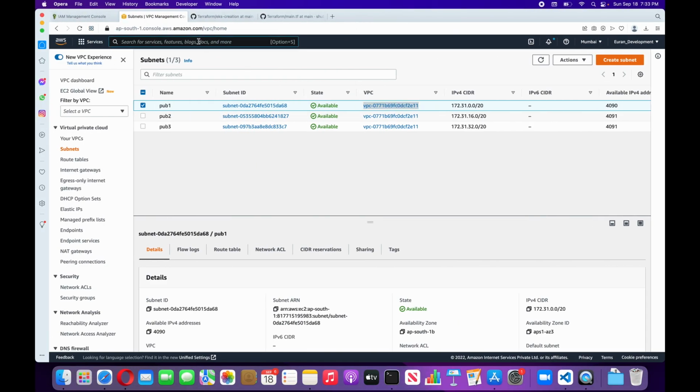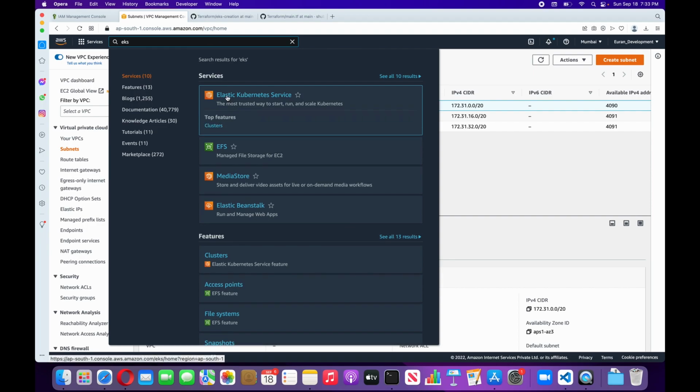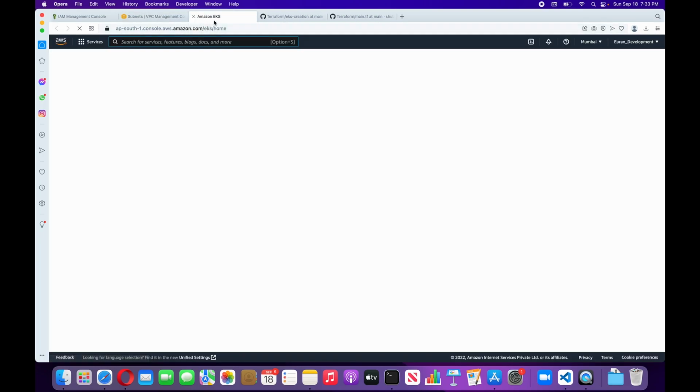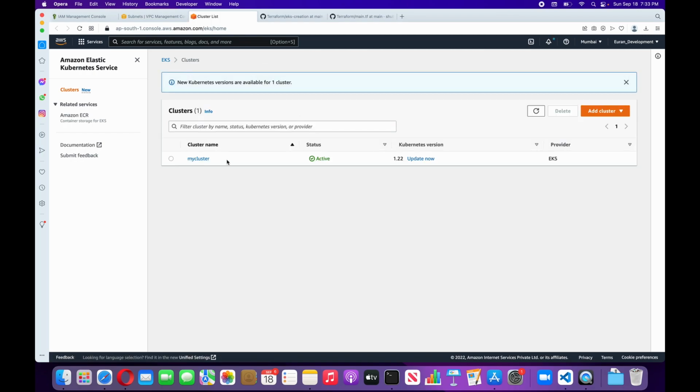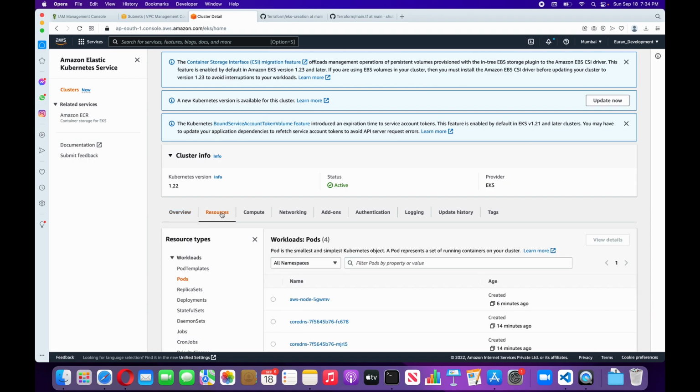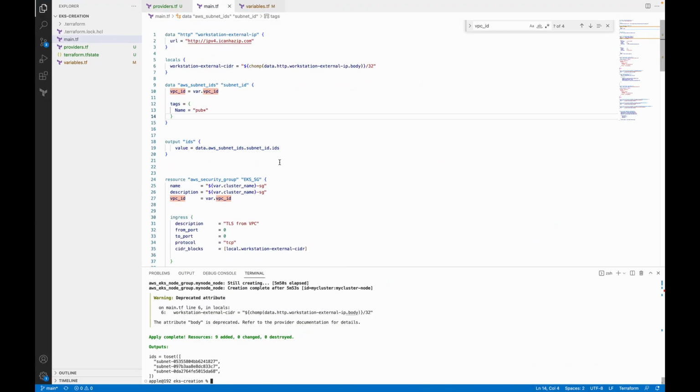Go to the EKS service now. I'll show you this cluster in our AWS. Here you will find the cluster. Okay, so go to the EKS service. That's how you can create a cluster in your AWS environment with Terraform.